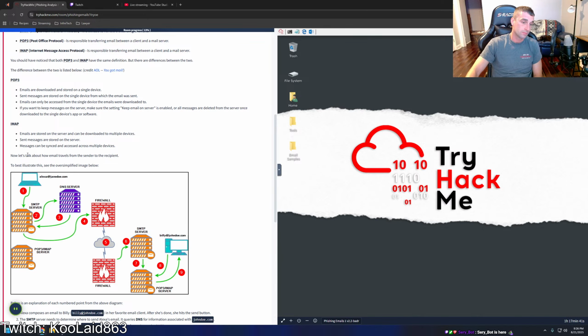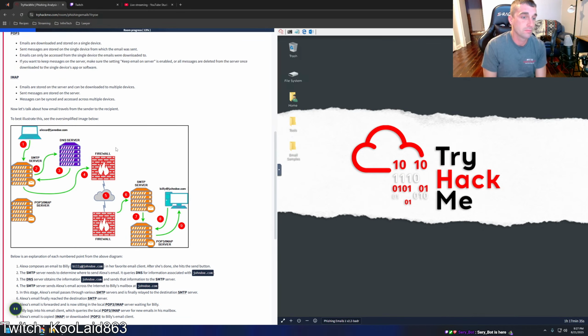Now let's talk about how email travels from the sender to the recipient. To best illustrate this, see the oversimplified image below. SMTP server. Firewall, cloud, firewall.